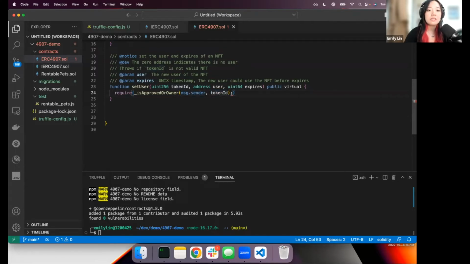And comma, and I'm just going to say something like ERC 721, transfer caller is not owner nor approved. Cool.